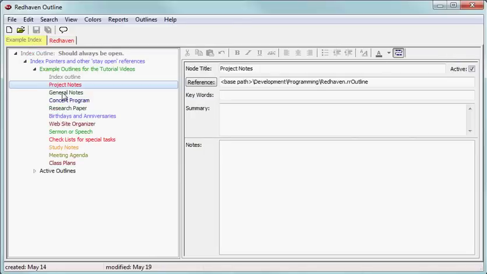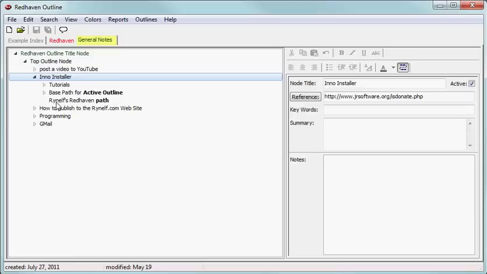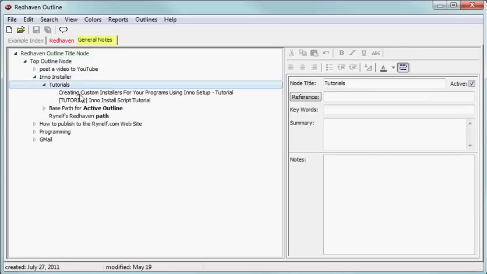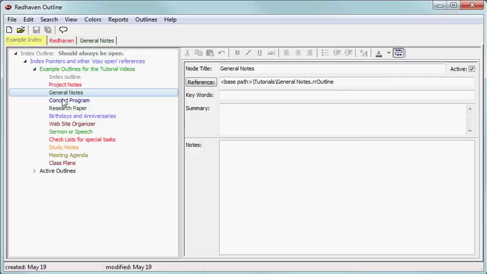The next is what I call general notes. These are how to do special things. For example, working with the installer has some references to tutorials, how to learn more about it, and I can use these for different programs, not just for Redhaven Outline, but they're things that I can keep and easily refer to.